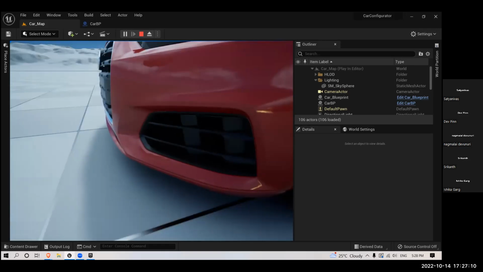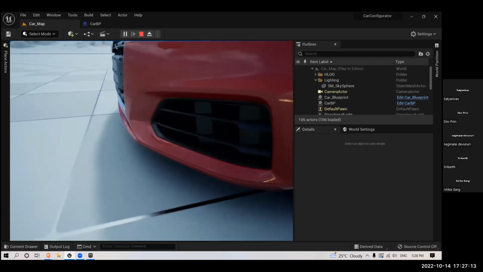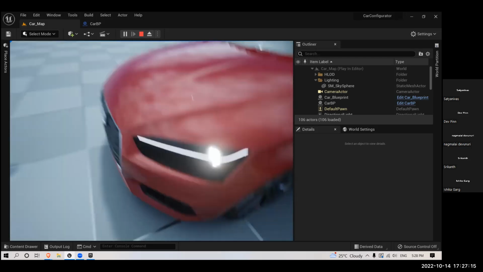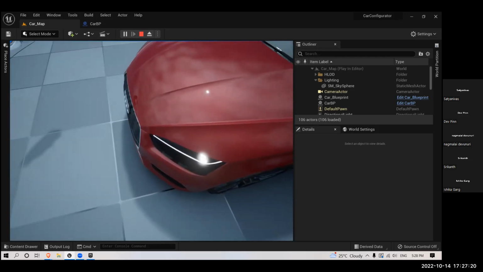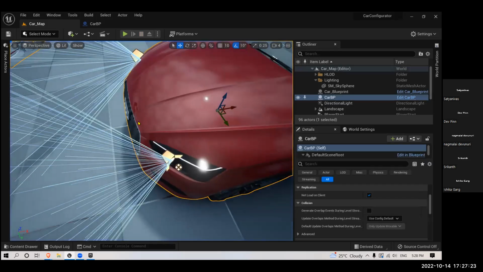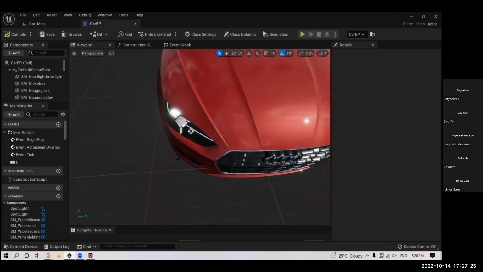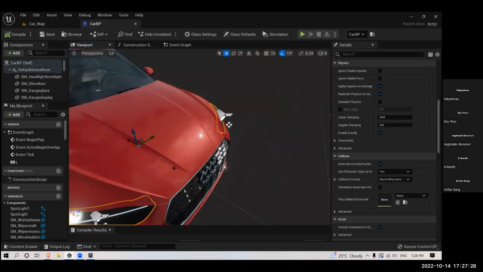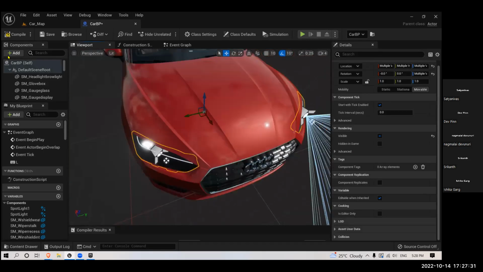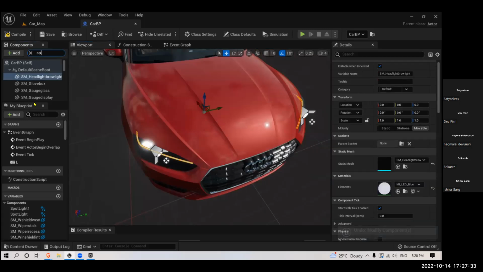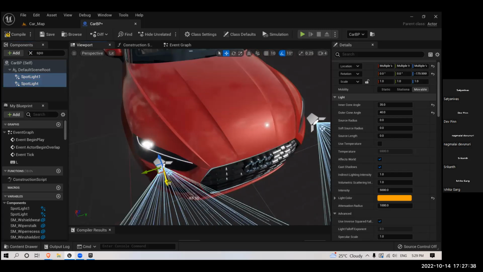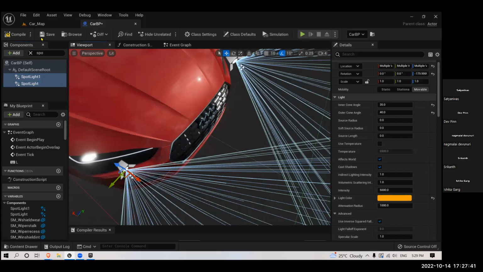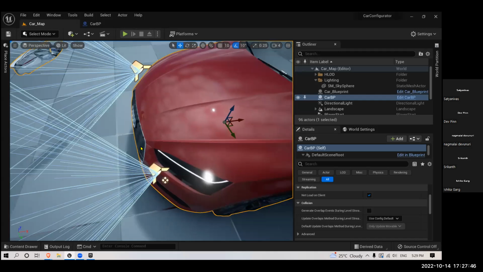Orange color it is. That is happening because we have kept that light inside the mesh. So we will bring it a little bit outside. Okay. So go to components and search for spotlight. Select both and bring them a little forward. Compile, save. And now we will click play and check.